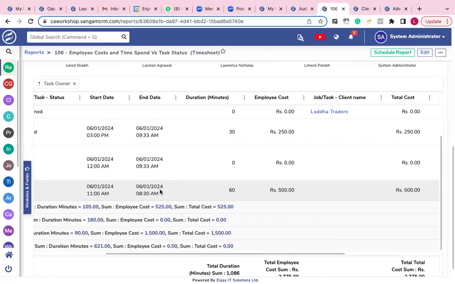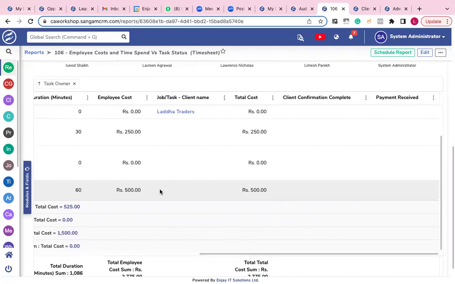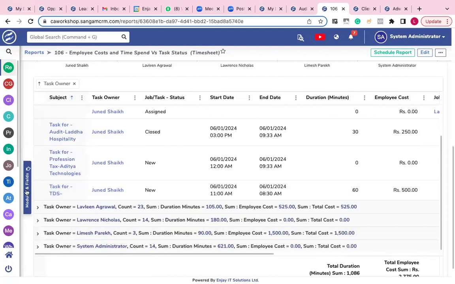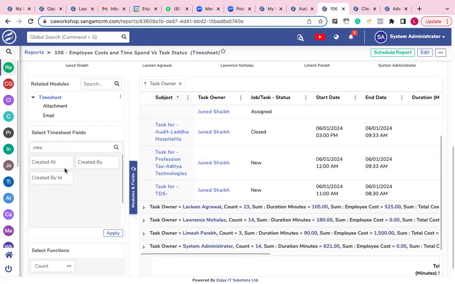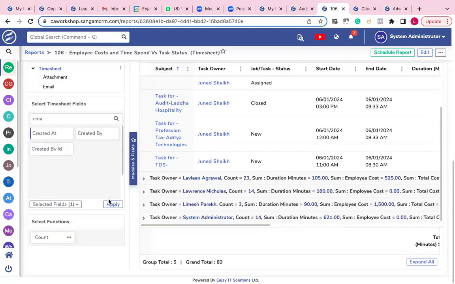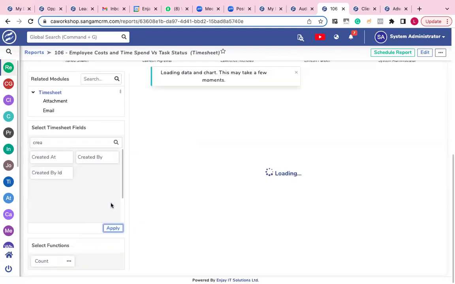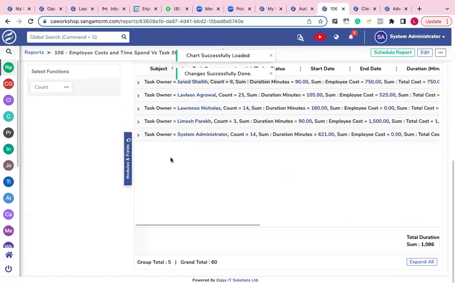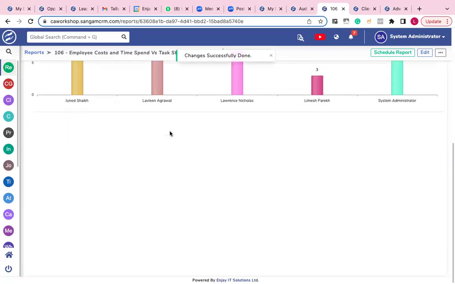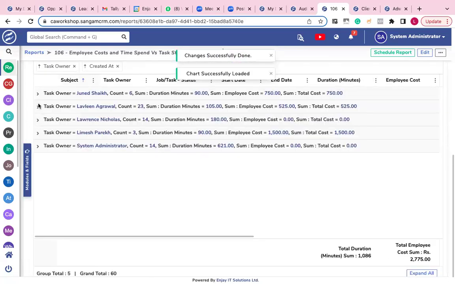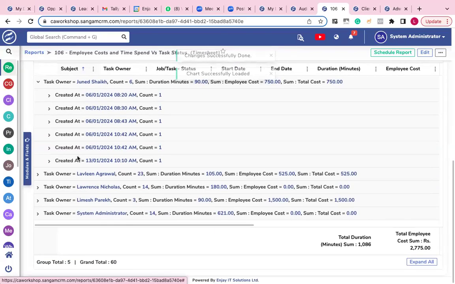Also I can slide over here and I can see the created date and everything. So here we can add multiple fields we want. Let's say I want to see when this task was given to him. I just need to select the created date and click on apply. Now we got this field. I will drag it up over here. Now if I click on January, I'll get the date-wise view.